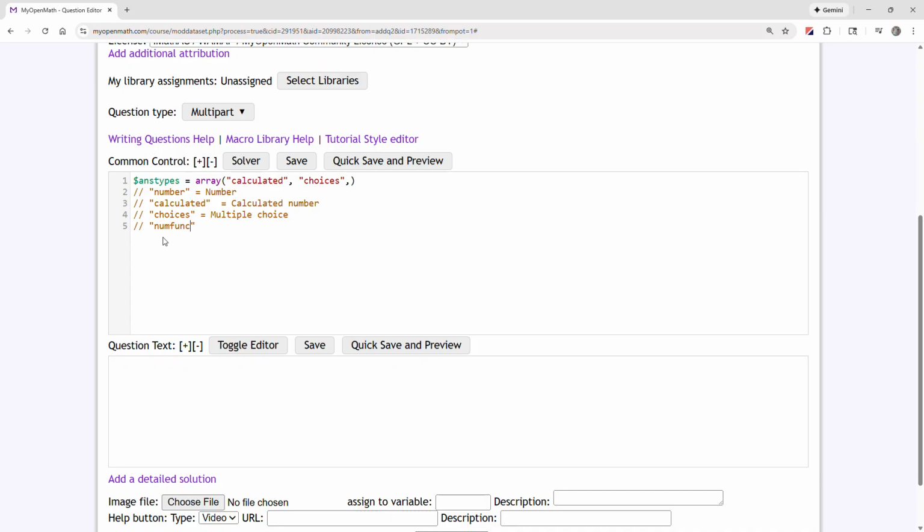If we type in numfunc, that means that part of the answer will be a function. If we include draw, then that portion of the answer will be a drawing type question. If we put calc in tuple, then that will be a calculated in tuple. And if we put calc interval, then that answer will be a calculated interval. And I don't need those quotes around this.